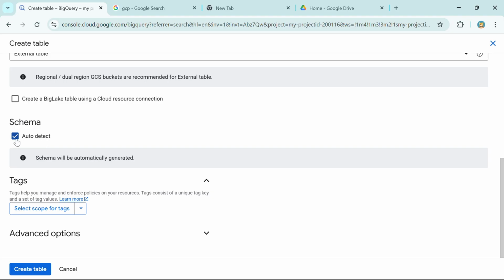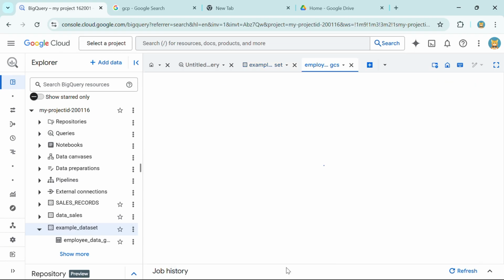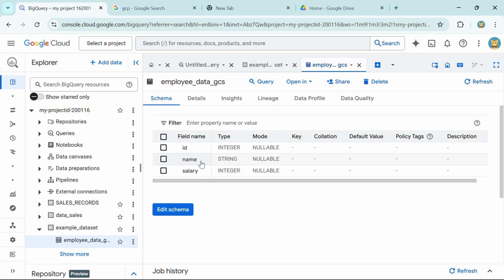Okay. Now I'm auto detecting and then I'm hitting the create table option so that the table is going to be created. You can see here the table is created. If I go to the table, you can see here ID, name, salary. All these are the columns which I have mentioned in that CSV file. In that CSV file, I have maintained the data also.